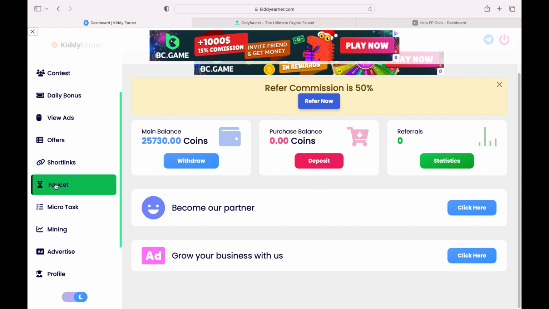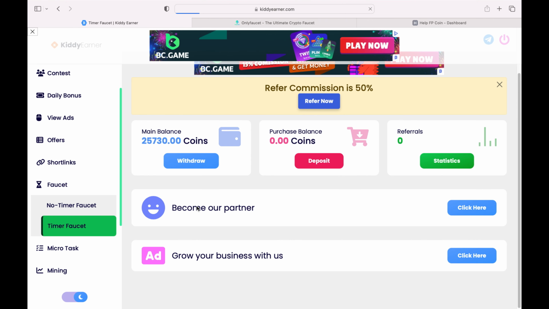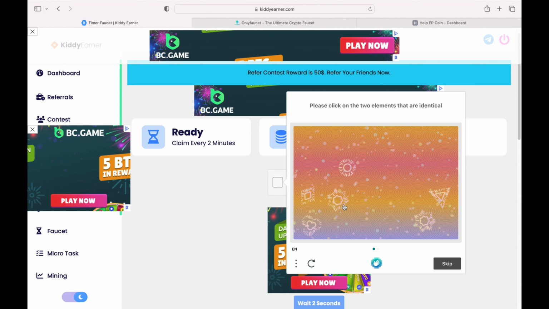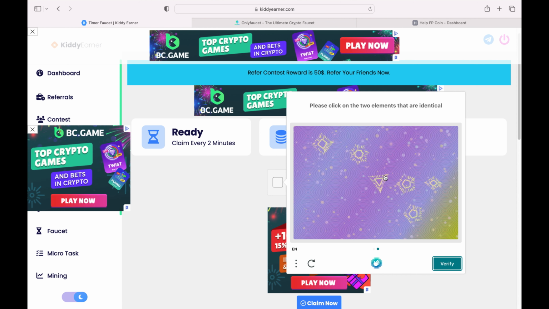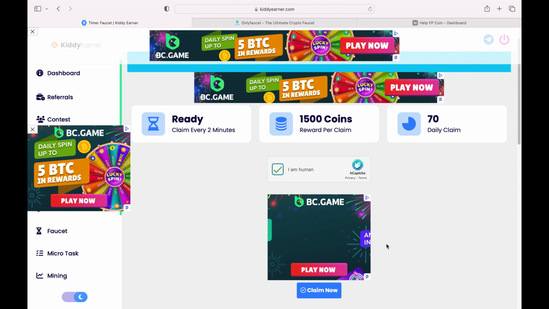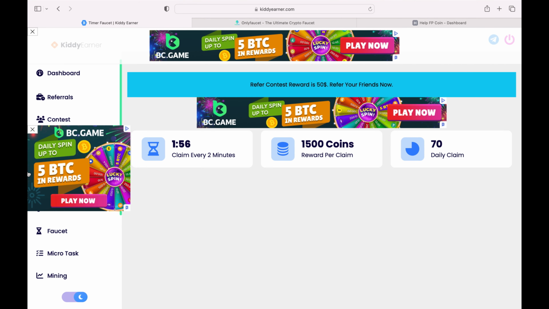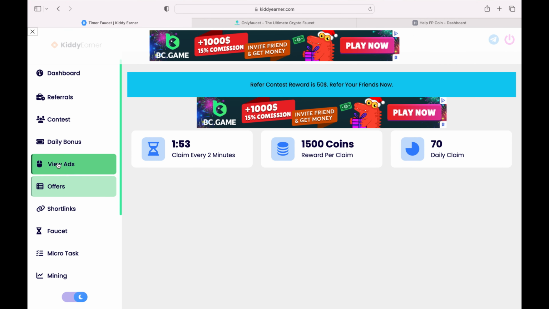Let's start earning by selecting Faucet on your dashboard and choosing Timer Faucet. Solve the CAPTCHA and collect your coins. Great! While you're waiting for the timer to reload, go back to your dashboard and click on View Ads.